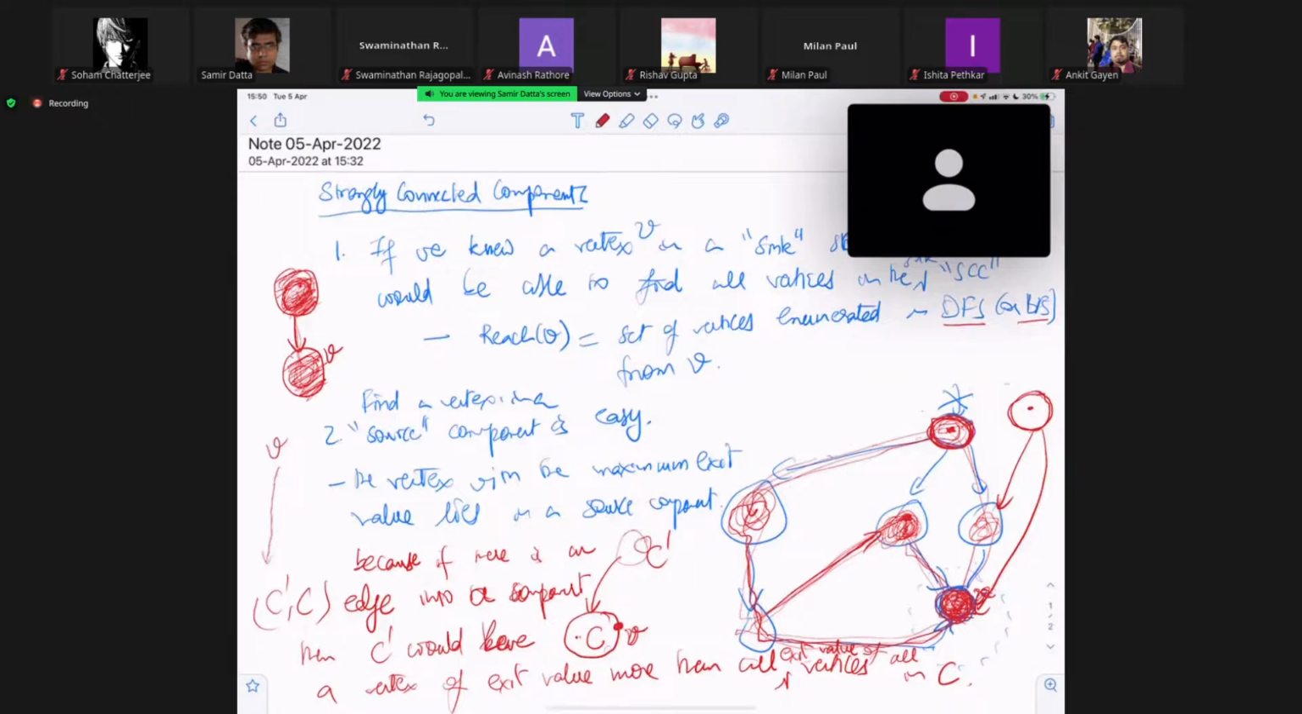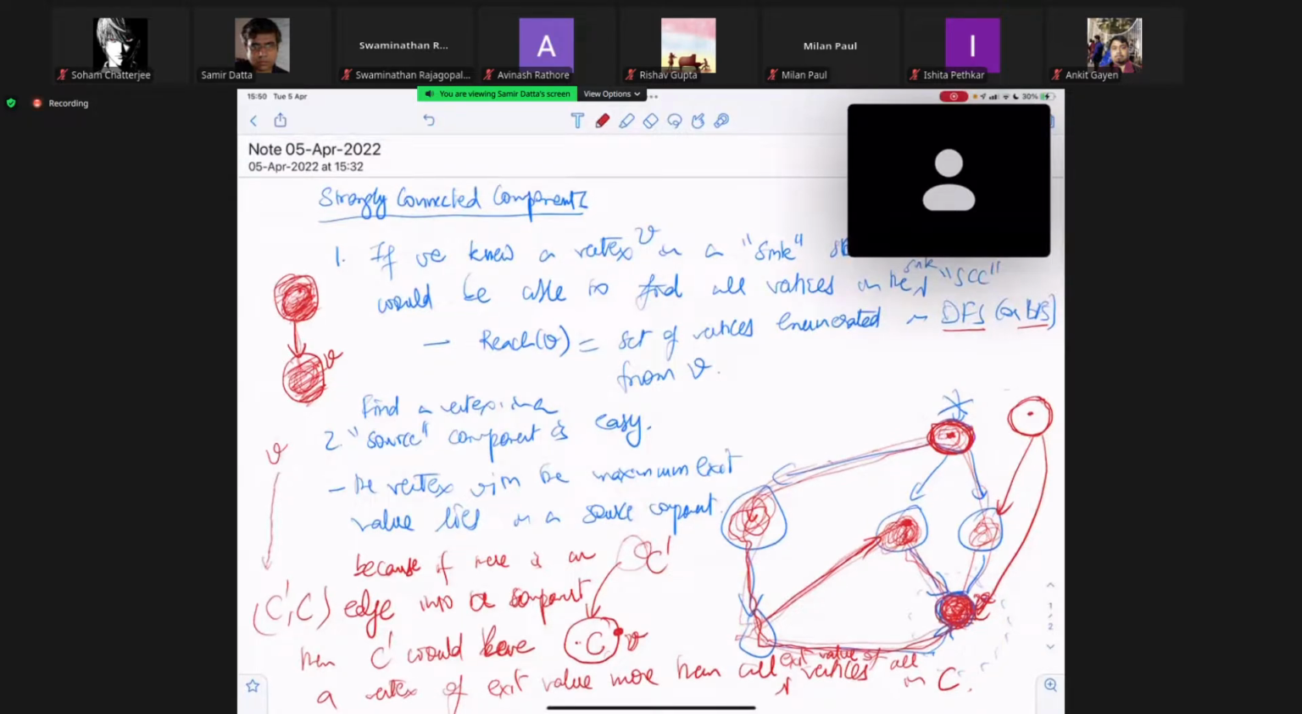I understand we'll be able to reach all the vertices in the component, but since it's a strongly connected component, it works both ways, right? So vertex A can go to vertex B, and vertex B can go to vertex A. I mean, there's a path that's both ways. That's true. So how do we verify that also using DFS?